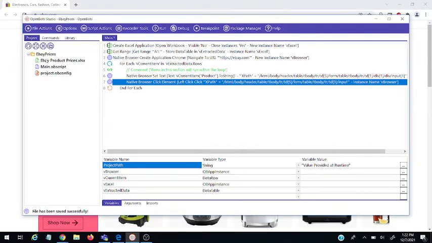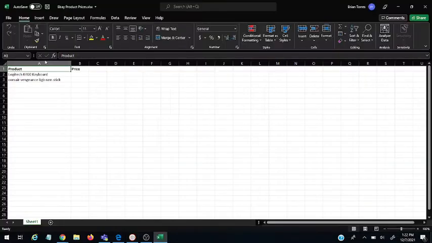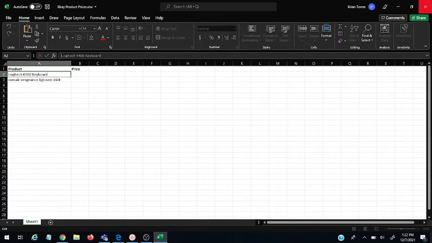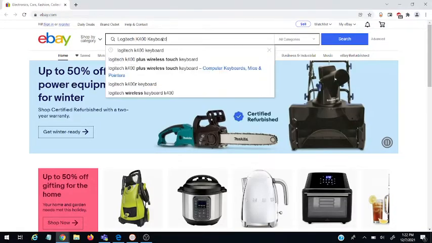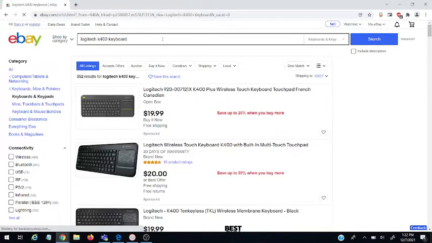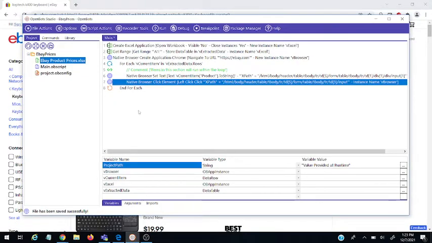Now, in order to set up the next command that we need, I'm going to open up the spreadsheet so I can grab one of the names of the items that we have listed here. I'm going to copy this over. And now I'm going to switch back to our Chrome browser and perform a search for this item so I can get to the screen that I need to extract the element from. So in this case, for this particular automation, what we're trying to do is extract the first value that appears after performing the search for each of these items. So for example, for this Logitech keyboard item, we're going to try to extract this particular price here, as it is the first one that appears in our search results. So we're going to go back now into our OpenBots Studio automation.